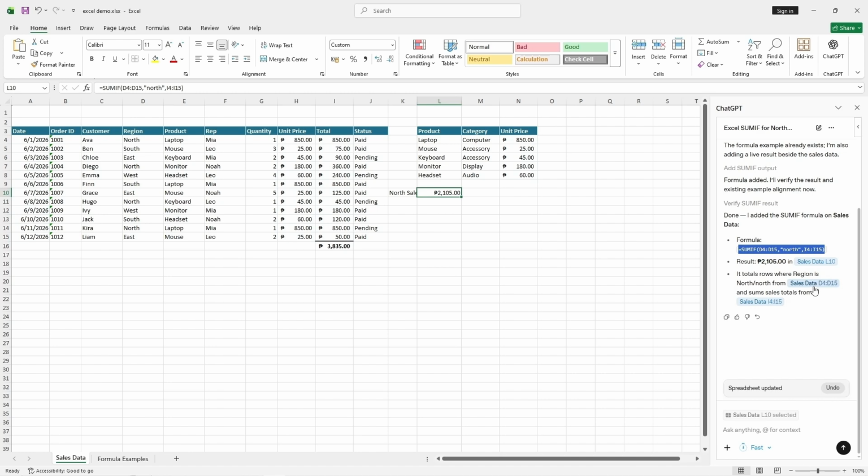Let's quickly break down how this formula works. The first range, D4 to D15, is where Excel checks the region for each row. The word North is the condition we are looking for. And the last range, I4 to I15, contains the sales values that Excel will add together whenever the region matches North. This formula adds only the sales where the region is North.